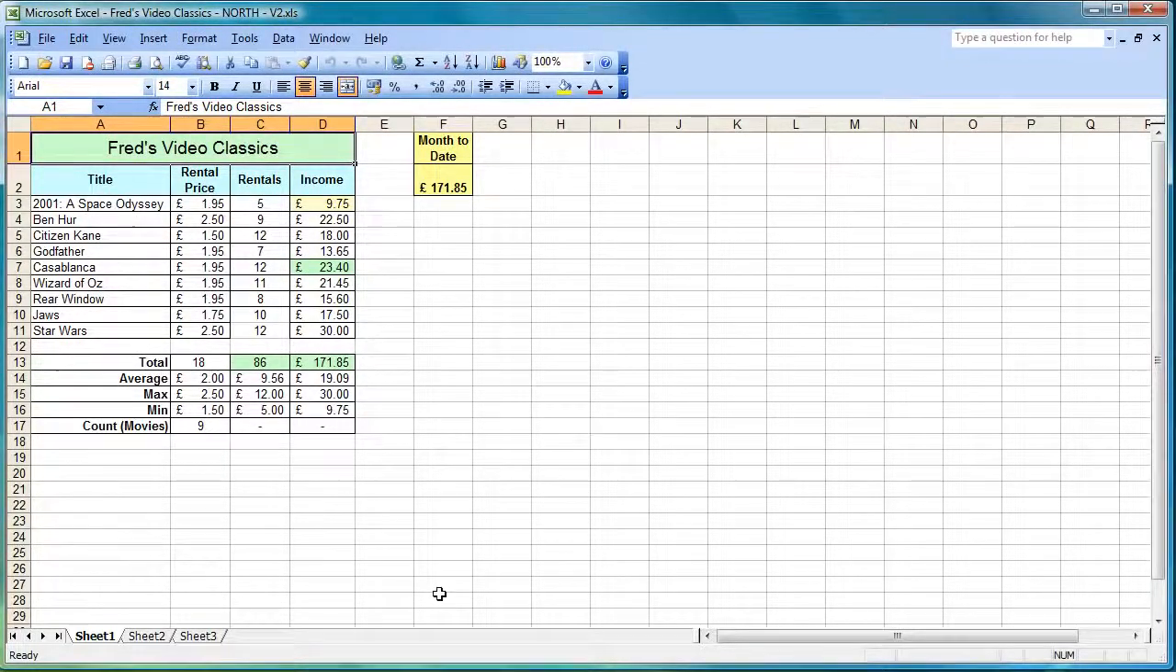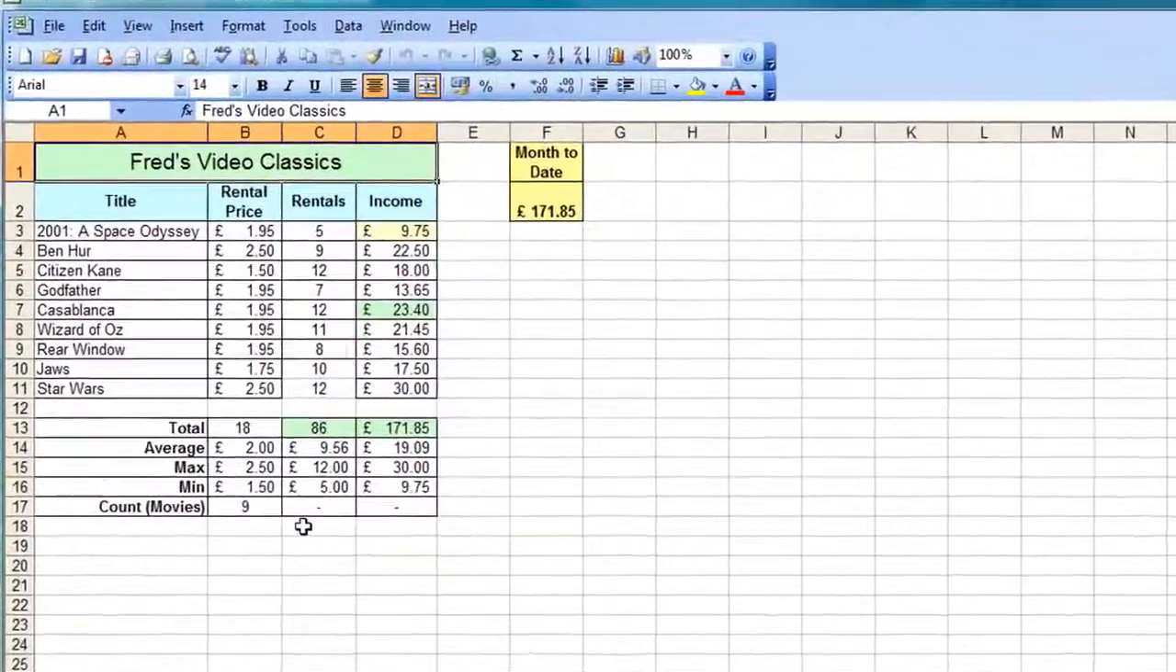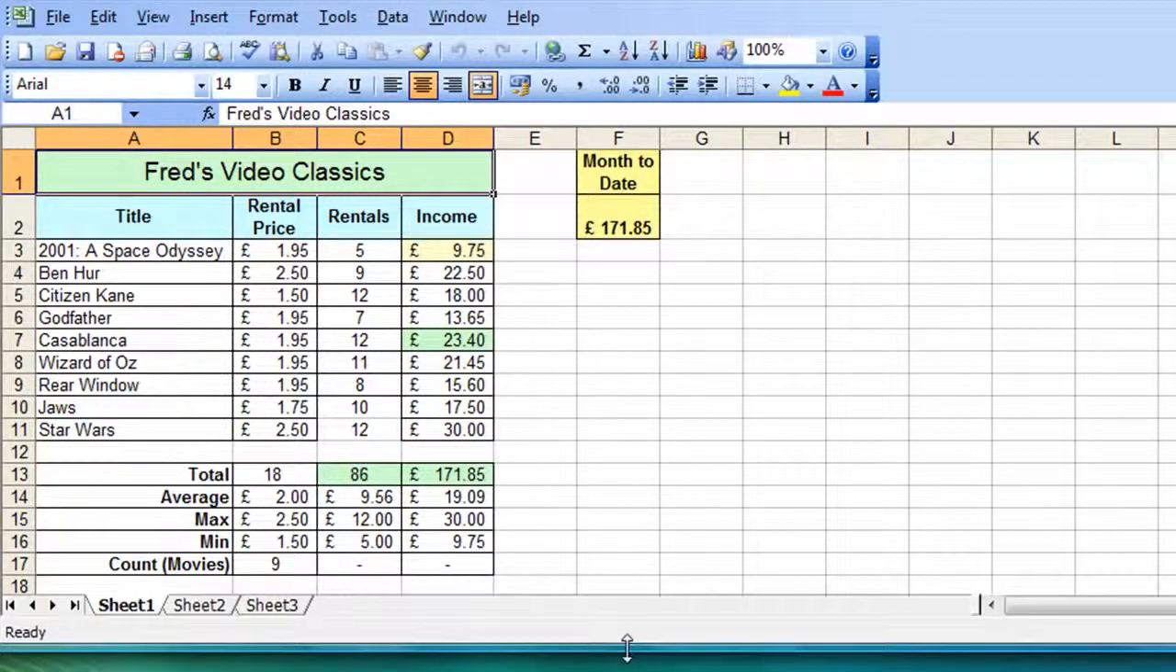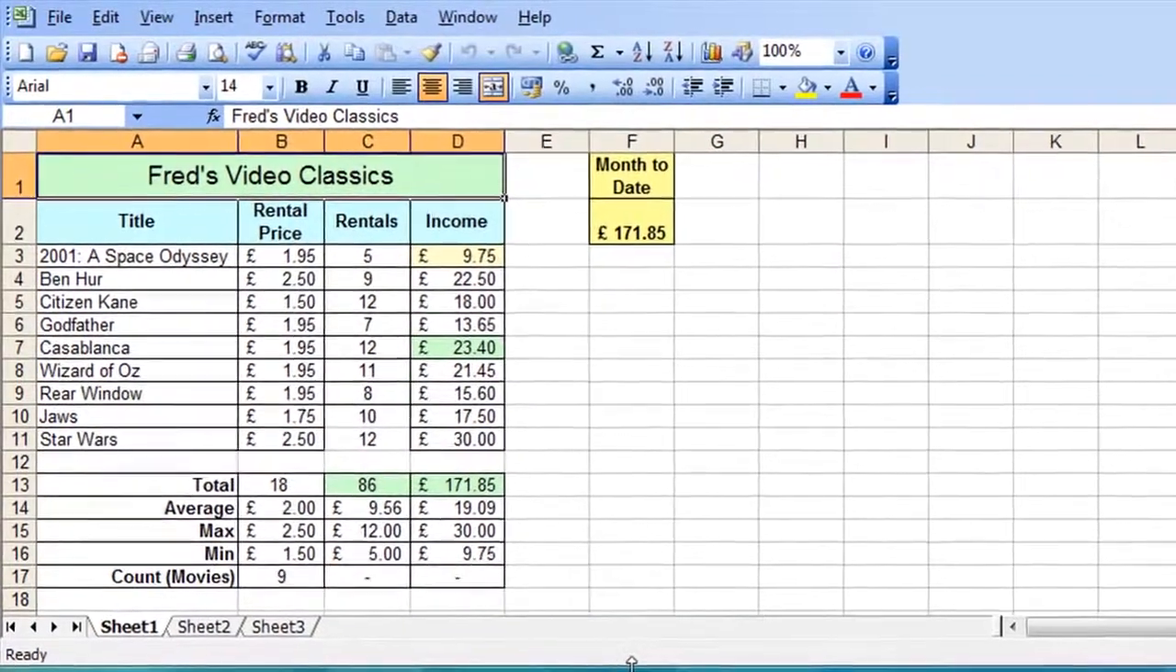In this video we're going to start looking at using multiple worksheets within a workbook, and I'm just going to bring up the bottom of the worksheet area so you can see it in a bit more detail and see the tabs that I'll be talking about.